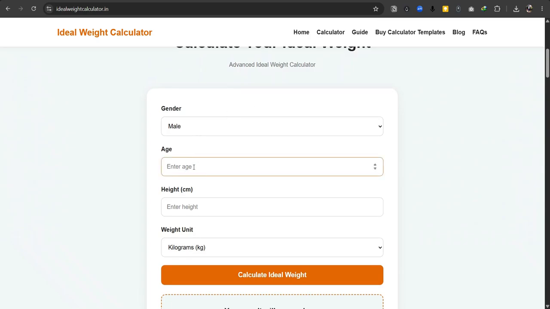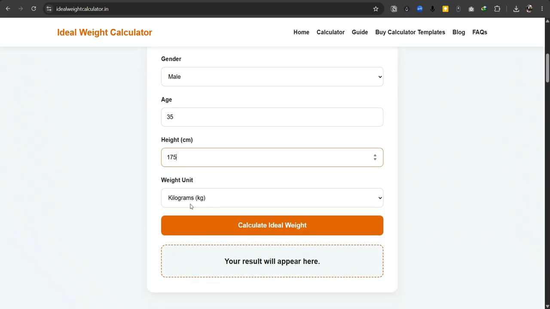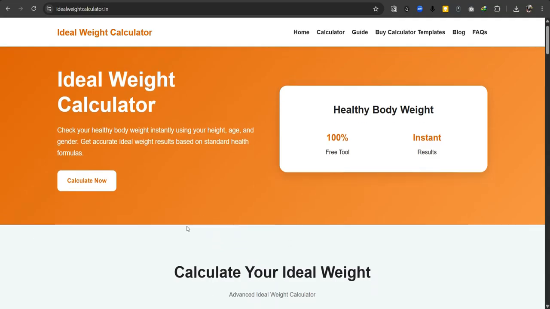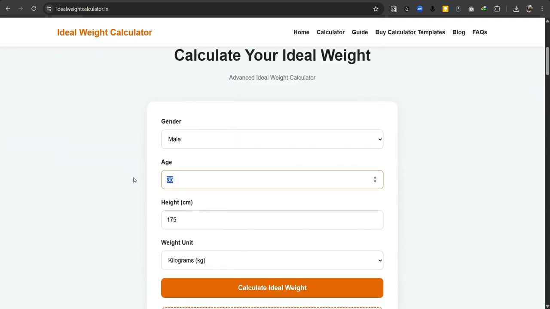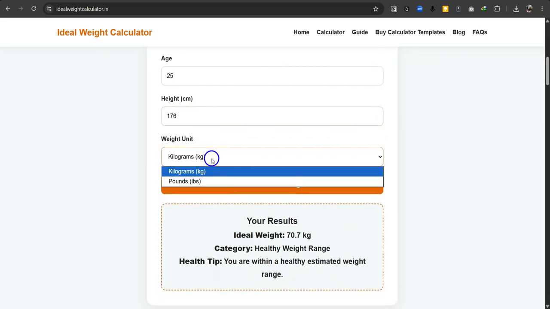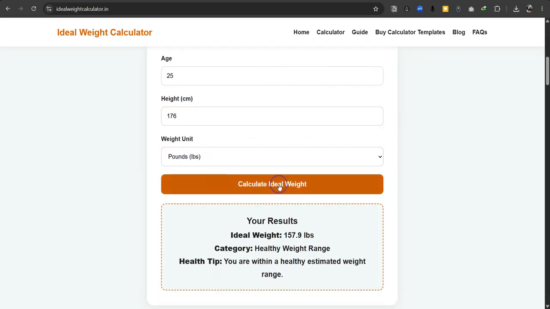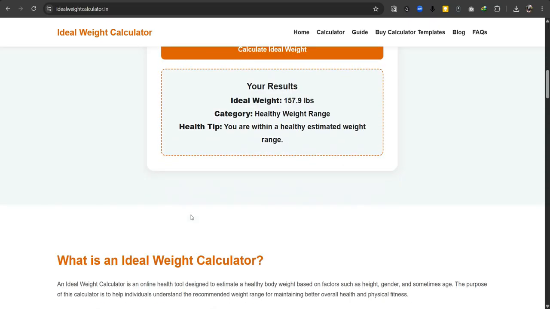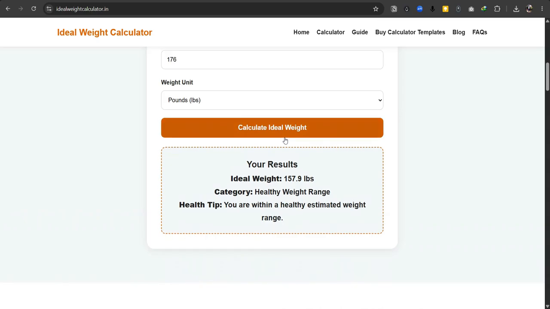Home page. Enter your age. If your age is 35 and height is 176, and weight in kg or pounds, the weight should be 70.7. If your age is 25 and your height is 176, the calculator in pounds also shows 157.9. So it is working. It will also show whether you are in range or not. If your weight is less than or beyond the range, it will show here.